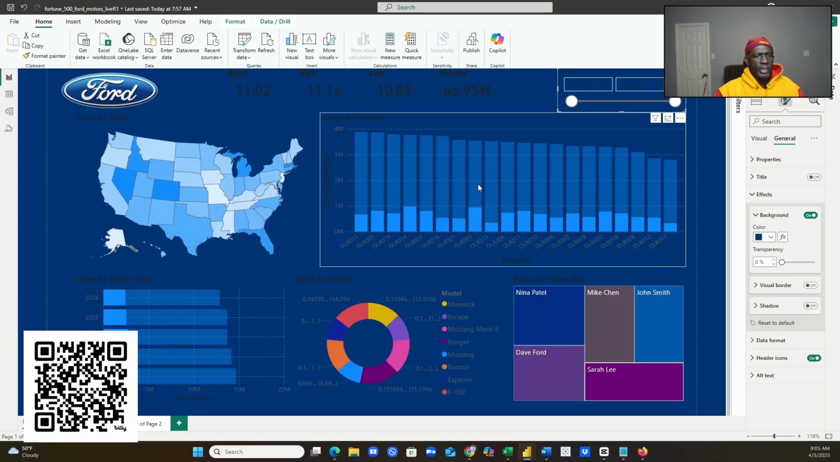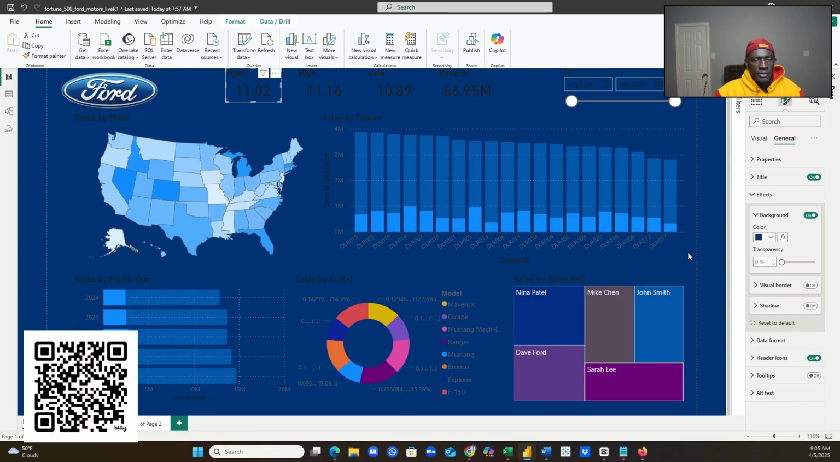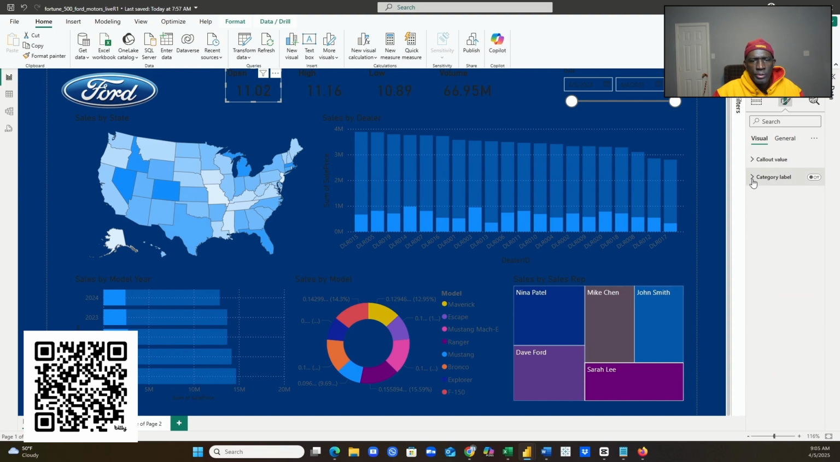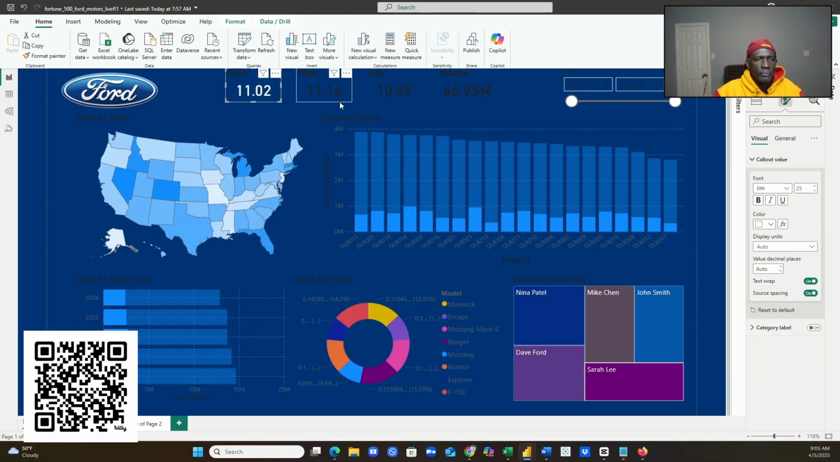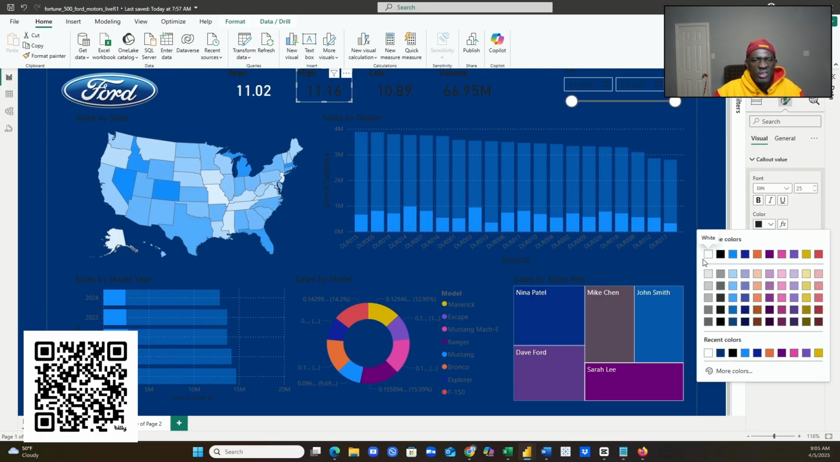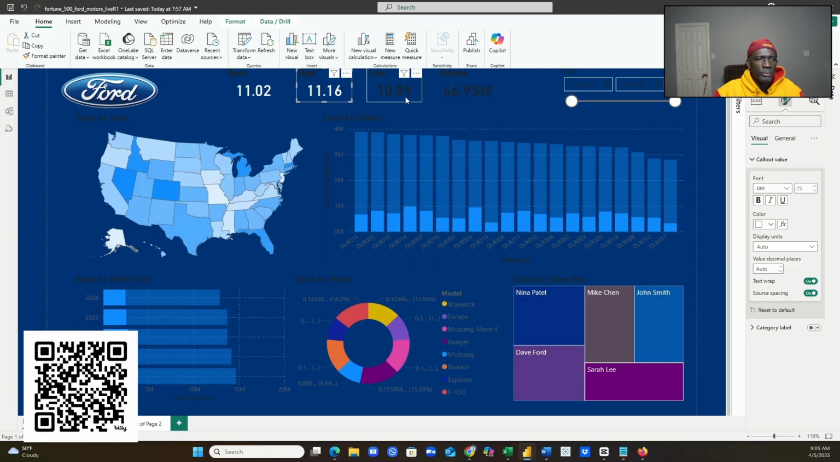Of course, we really are not able to see these values that well. So we're gonna change the value colors, visual, value, rather than black, we're gonna make it white. Changing all the value colors. Boom.